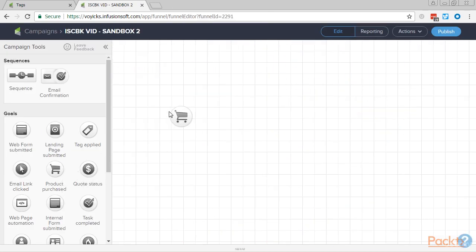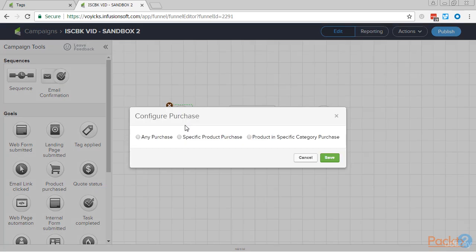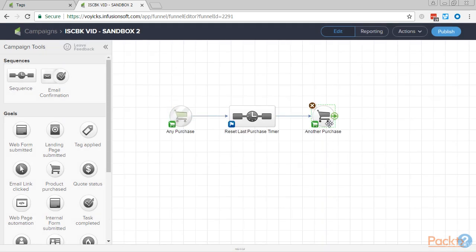So this is a very simple structure here. We're going to grab out a purchase goal and call it any purchase. And then our sequence here is the reset last purchase timer. And then we're going to have another purchase goal at the end, which is another purchase. So we're going to configure these two goals first and then look at the actual sequence here. Both of these are actually configured for the same thing, which is any purchase. Same thing with this goal here at the end.